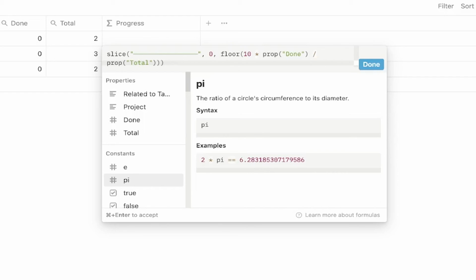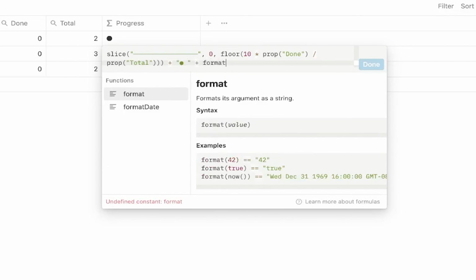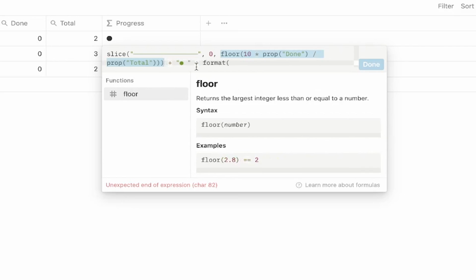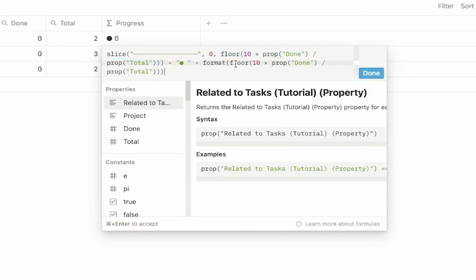But if we want to add that circle, I'm just going to hit plus and I can add that circle, copy it from over here. And we're actually going to put a quotation mark around it, put the circle, space, quotation mark. And finally, we're going to space, hit plus, format, parenthesis. And then we're just going to grab floor all the way to the end of this. Copy it, Command C, and paste it over here.